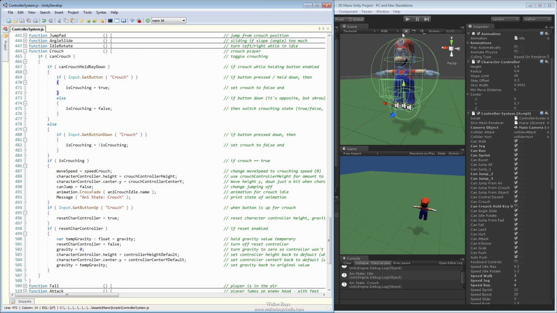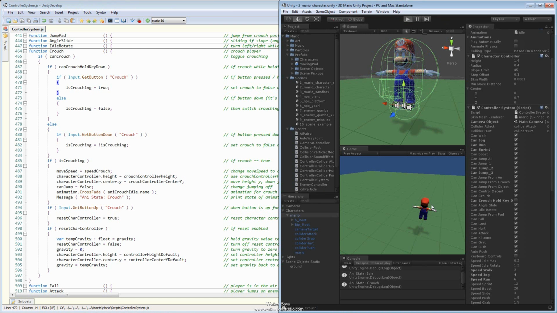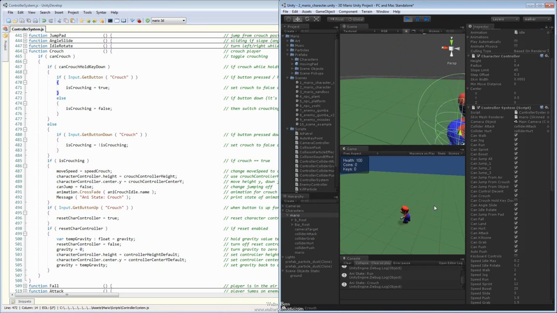Alright, so be sure to save and test it out one more time, make sure it works. There we go. So we have our crouch working pretty good. Next thing that we'll work on is going to be the jump from the crouch.